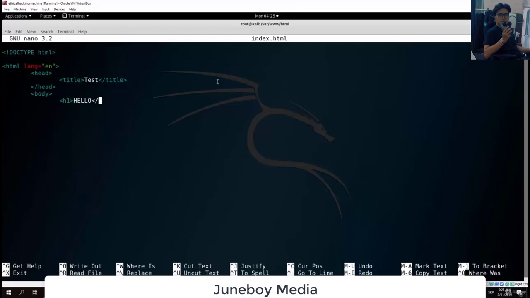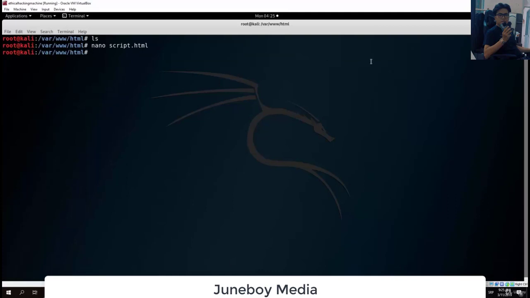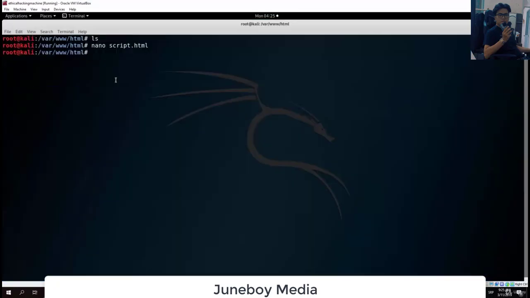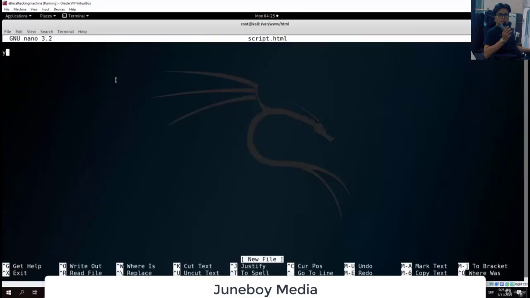We close the header with the h1 tag and the slash. And then we close the body part, and we also end the HTML part. Now let us save this, so Ctrl O and then Ctrl X to exit. Now we still didn't add the hook, but let me actually add the hook first so you can see it.